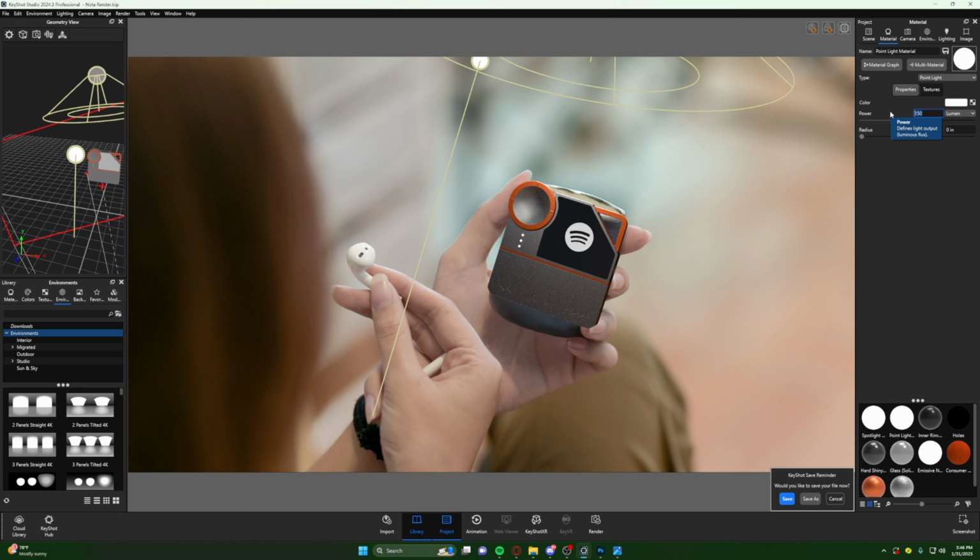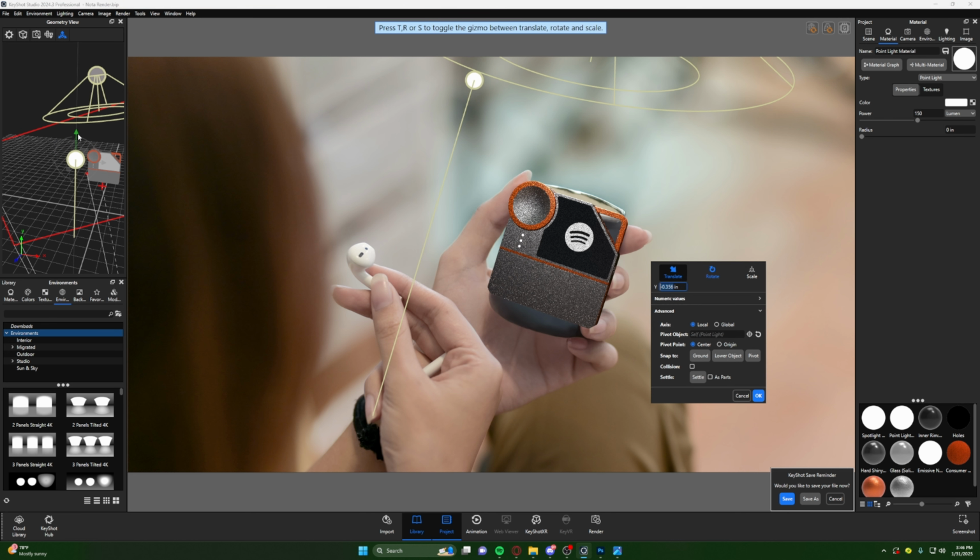Let's see how it goes right now. 150 kind of looks pretty decent. Looks pretty good. I can lower this a bit and put this somewhere here.